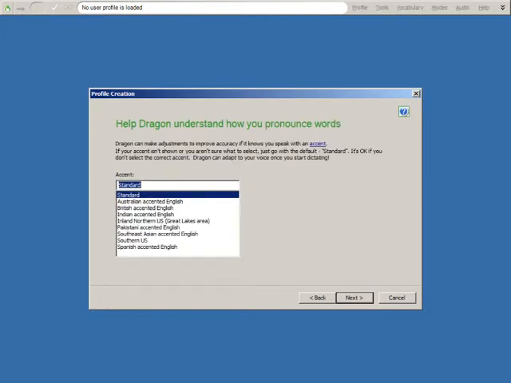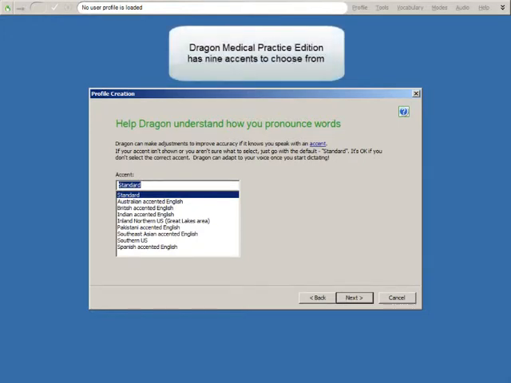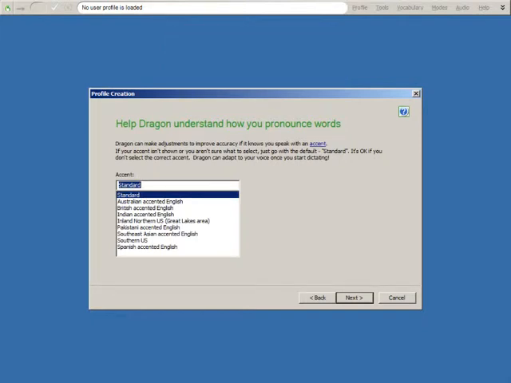Help Dragon understand how you pronounce words. Dragon Medical Practice Edition has 9 accents to choose from. Letting Dragon know what accent you speak with will help to improve your recognition accuracy, as Dragon can better understand how you pronounce words.